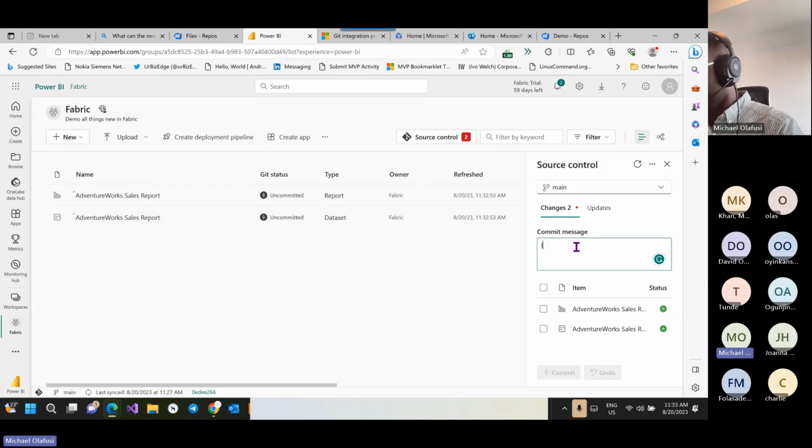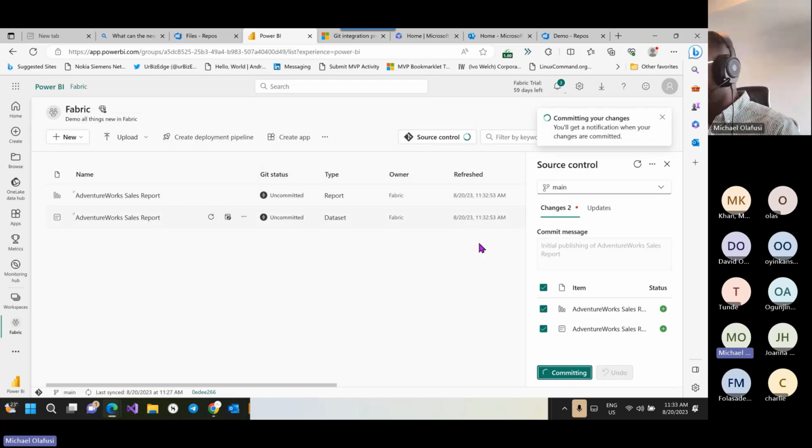So I'll say, okay, initial publishing of Adventure Works sales report. Okay, so I'll select that these are the two things I want to commit. And the moment I click on commit, I will show you what will happen.